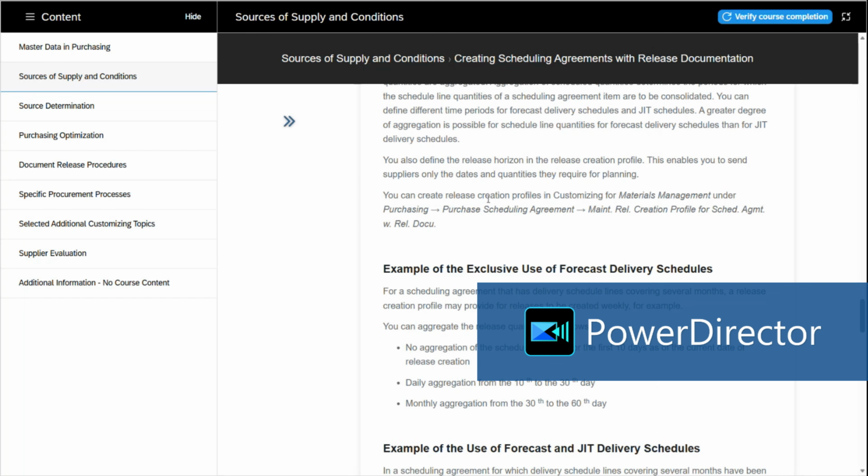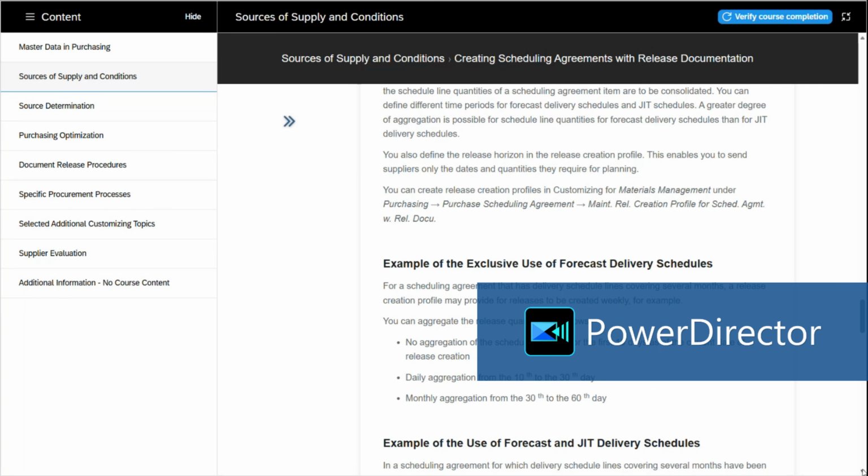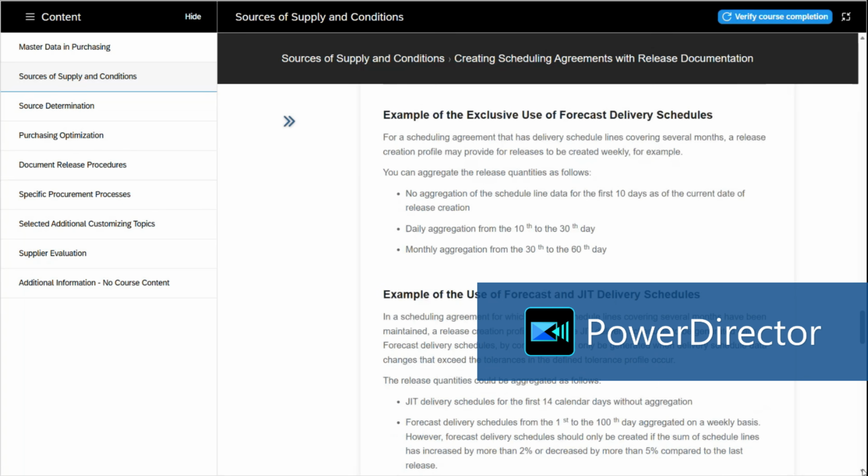The release creation profile is actual customizing. There we can create a profile with this path: Materials Management, Purchasing, Scheduling Agreement, Maintain Release Creation Profile for Scheduling Agreement with Release Documentation. This is allowed only for scheduling agreements with release documentation. Here they are just giving an example of how the data will be aggregated.